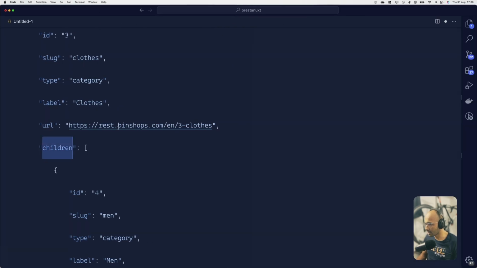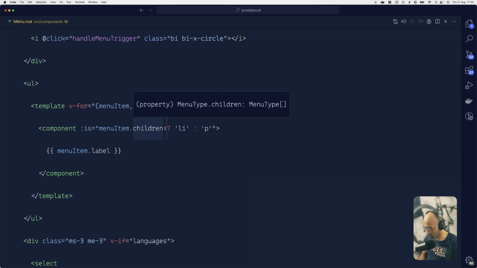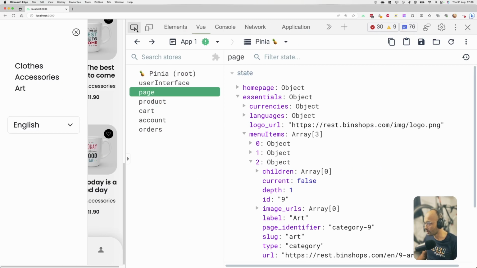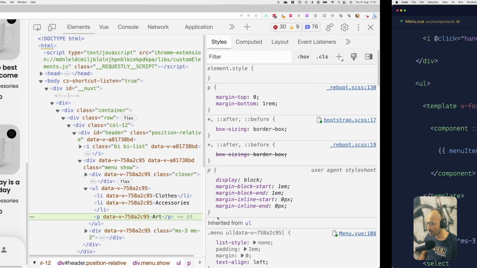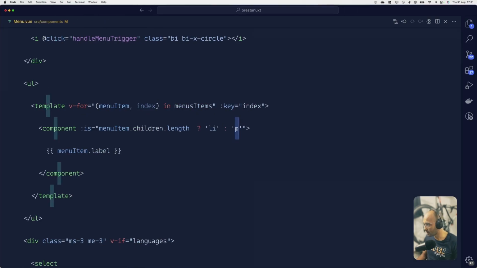So what we can do is to rectify our test and use the length property. All right, now we should see some different stuff. li, and there you go. So the last one is a p. All right, so we can put this back to Nuxt link.